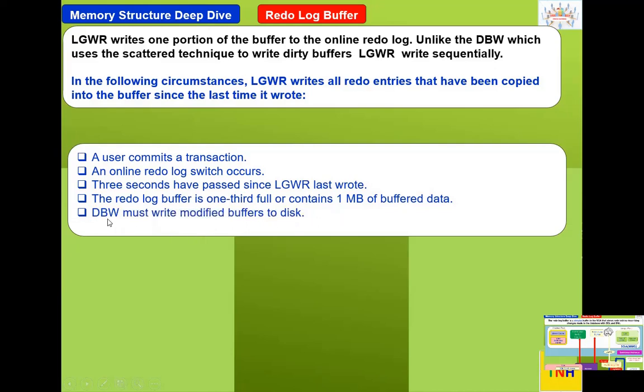Then the other condition is that DB writer must write modified buffers to disk. That's why before DB writer writes, log writer has to write. So whenever DB writer fires, it automatically causes log writer to fire. DB writer must write modified buffers to disk. These are the conditions. So that means now there are 9 conditions for DB writer.